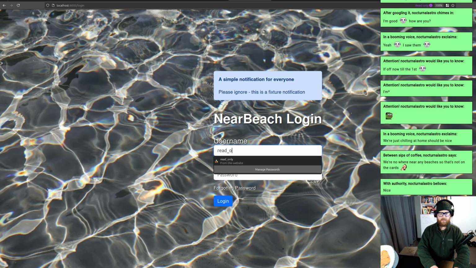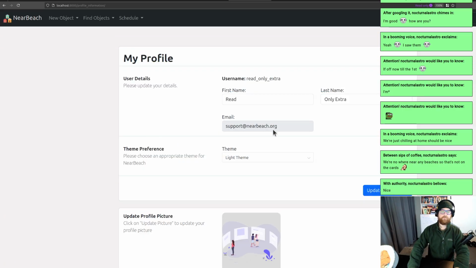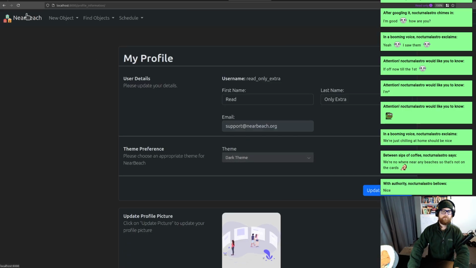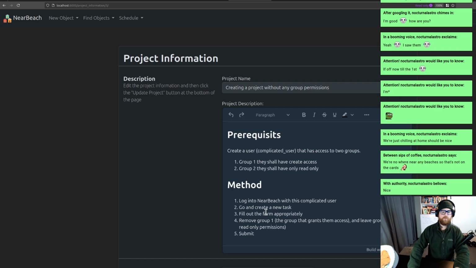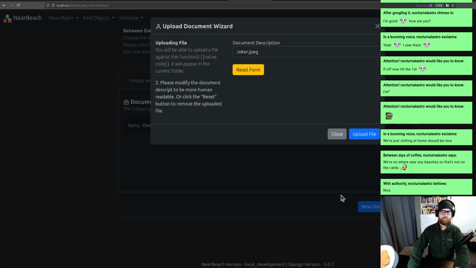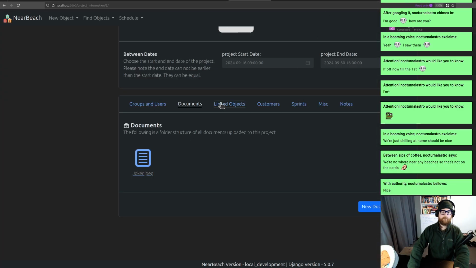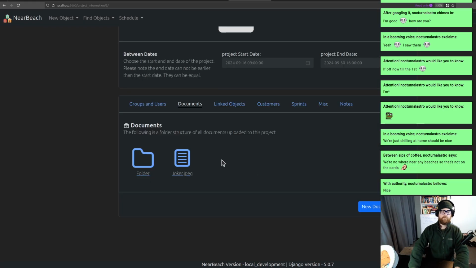I'm going to go read-only extra. I'm not going to save that. I'm also going to put on dark mode. All right, so project 3, documents, we can upload stuff. There we go. We can add folder, and so forth like that. So I'm quite happy with that.